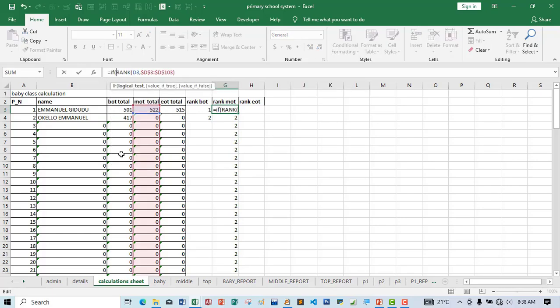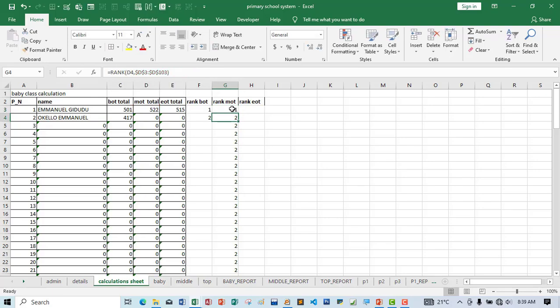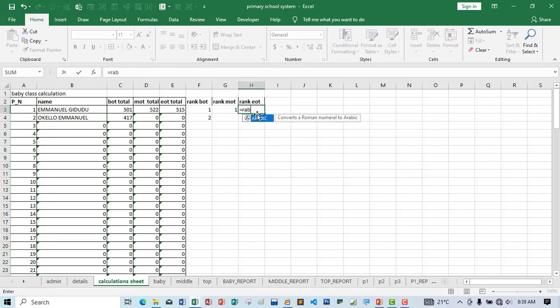I'll say if this range is equal to 0, put nothing, just option 0, or else put the value of the rank. Got the last one because the rank.